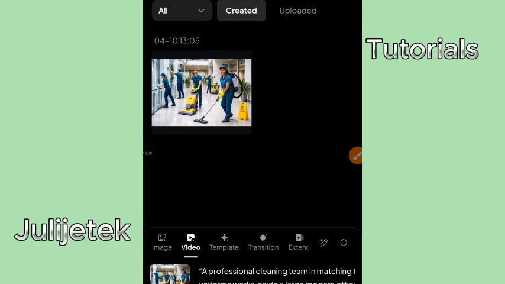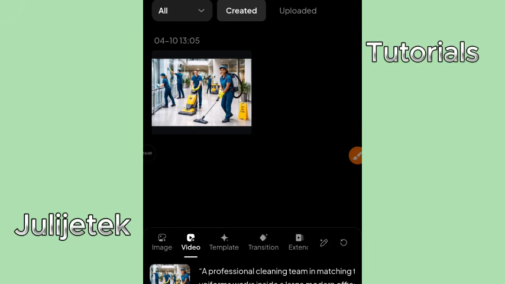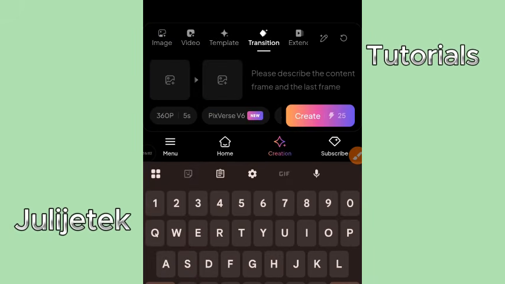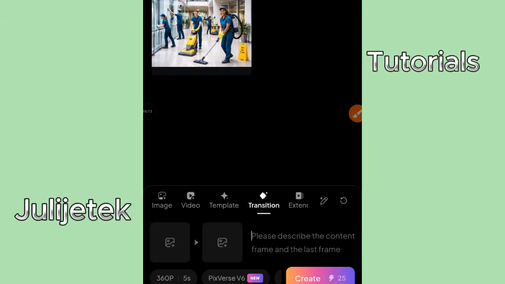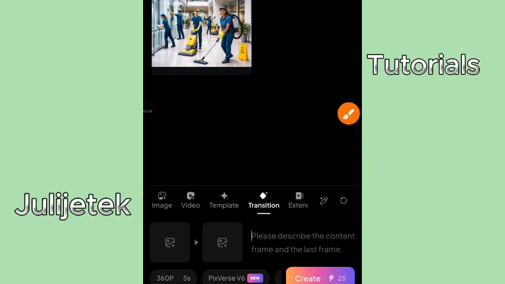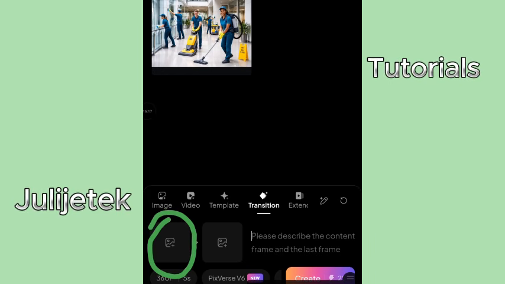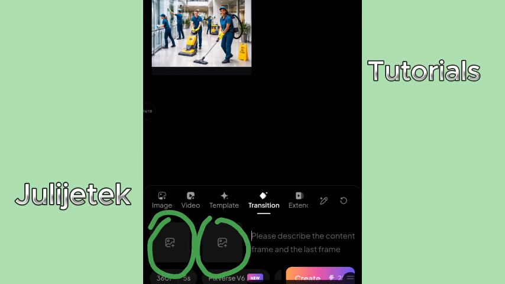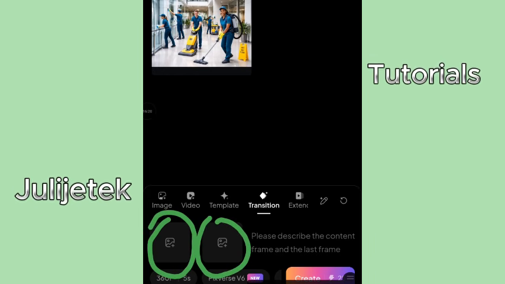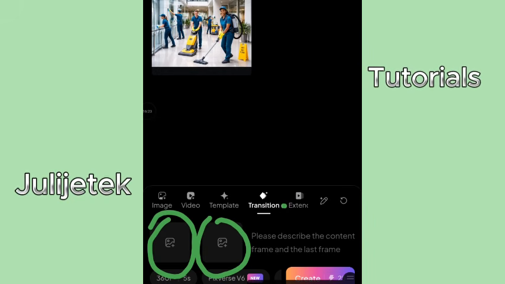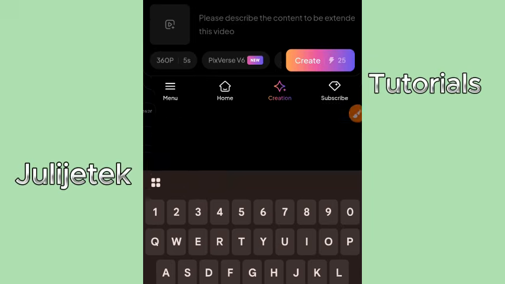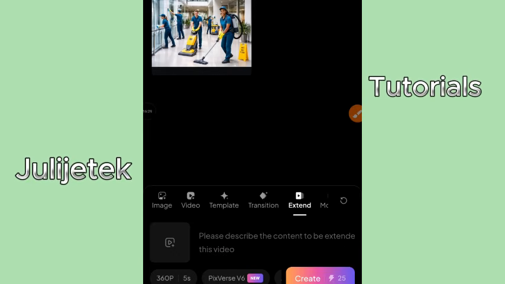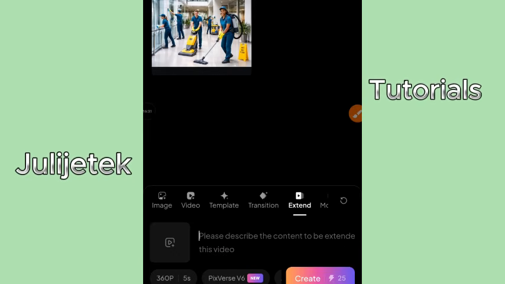And this PixVerse AI also has a transition. This is the transition part. Here they say describe the first frame and the last frame. Maybe you can put your picture right in the first frame, and you can put the end frame, how your video will start and how it will end. You can extend your video right here too. Put in your video, and then describe what you want to extend.